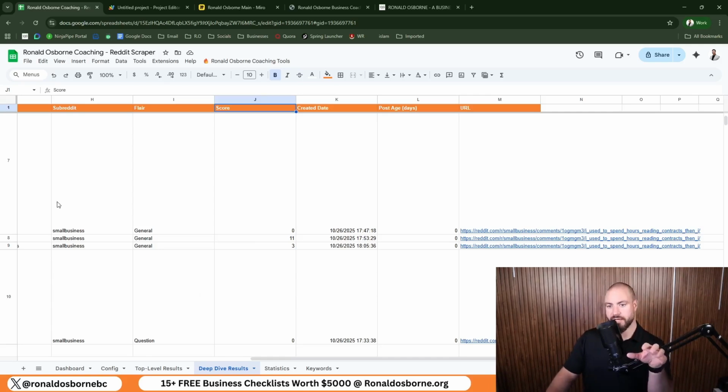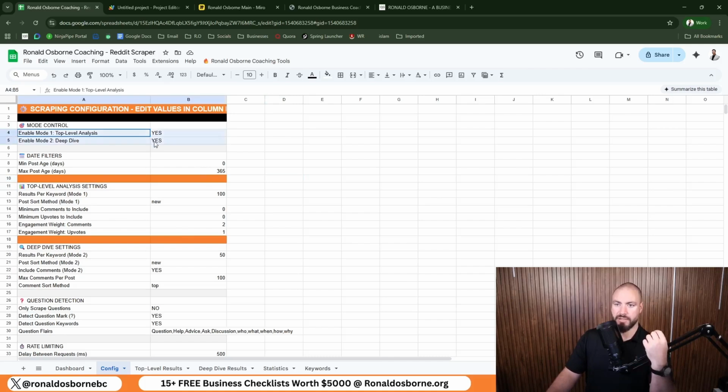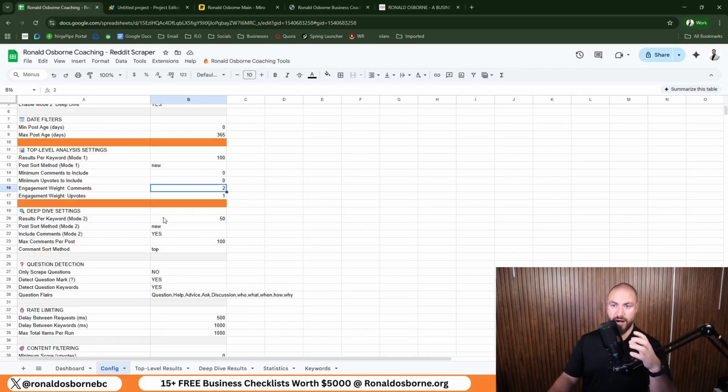So this is how you configure the scraping tool. Very, very easy. First thing we need to do is go to the config page. Okay. So again, if you change this to no, these things here, they're not going to run. All right, super important. Now I've set a thing where you can set the date filters. You can set, as an example, the minimum upvotes, the how many comments they've got to have before you scrape it, as an example, for the top level analysis, because you don't just want anything that's a dead duck. You don't want anything that's not getting any interest.